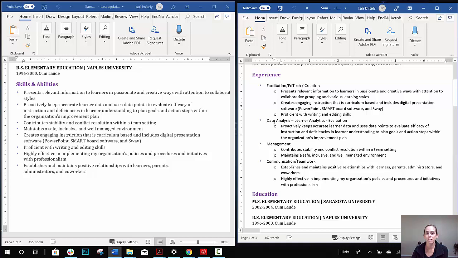And then I created a heading, trying to think, okay, what fits this bullet? This bullet to me is like data analysis, learner analytics, evaluation. These headings are not final. It's just me walking through the process of how I get this going. So the next one down, contributes stability and conflict resolution within a team setting. So I put that under management. Creates engaging instruction, right here under facilitation. Proficient with writing and editing skills.